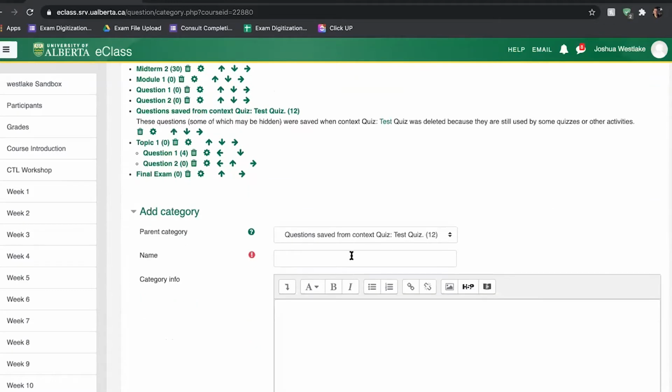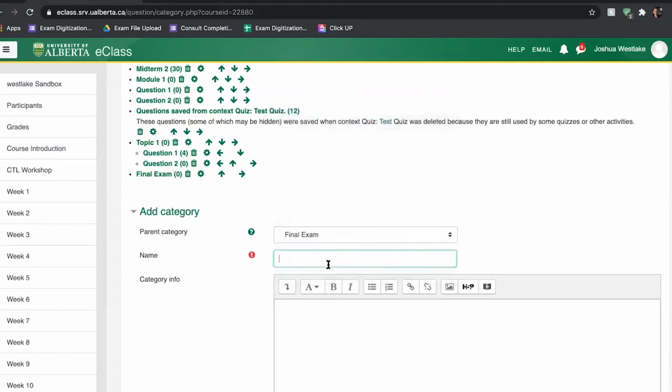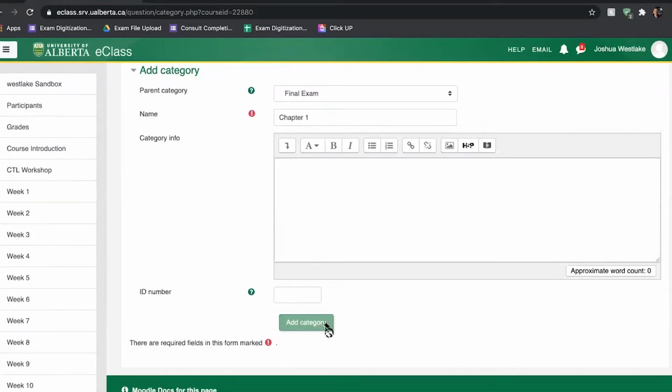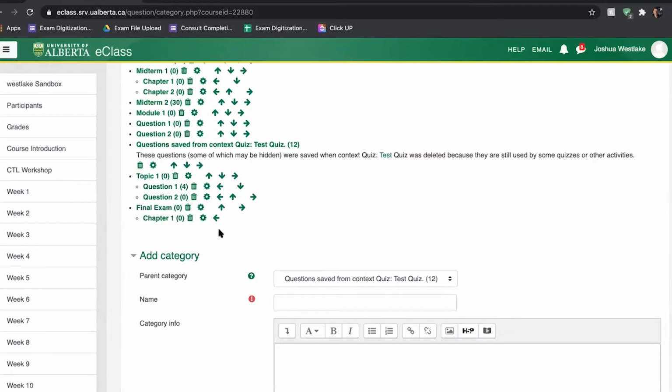And if I wanted to break up my questions by chapter, I could then select final exam as the parent category, type in chapter 1, and add category. And now I have a subcategory for my final exam. You can break these questions up however you'd like. So you could do it by difficulty level, by the concepts covered, learning objectives, however you want to do it, and you can have as many subcategories as you would like.